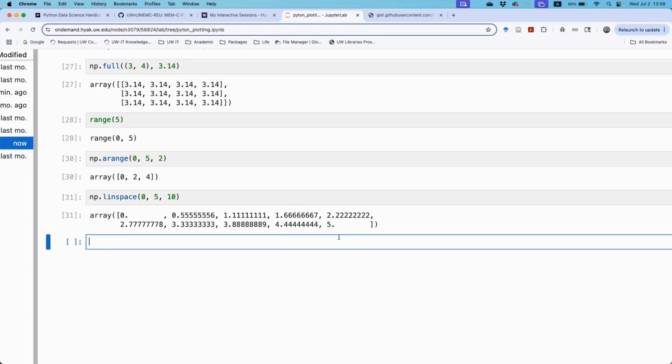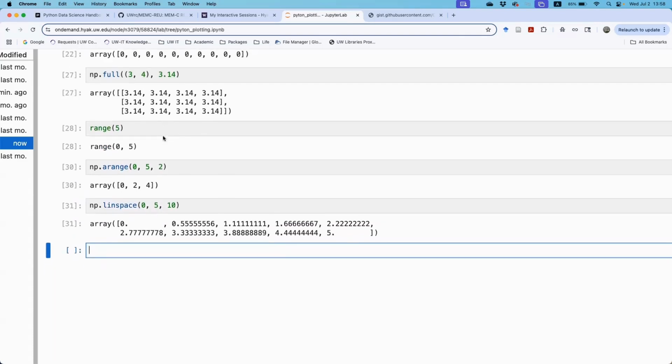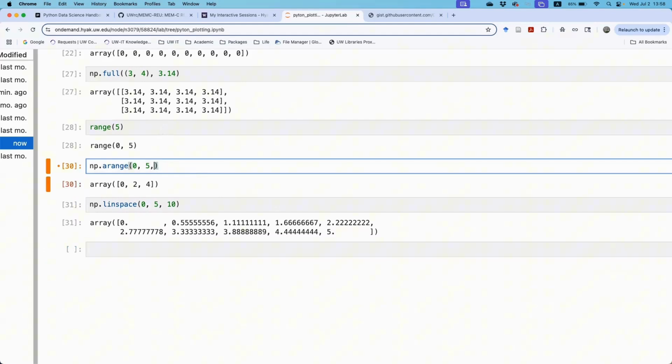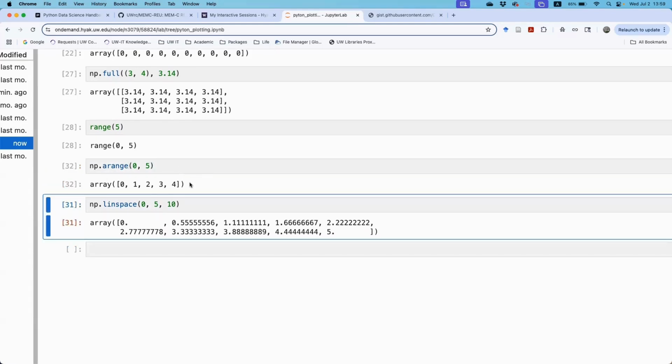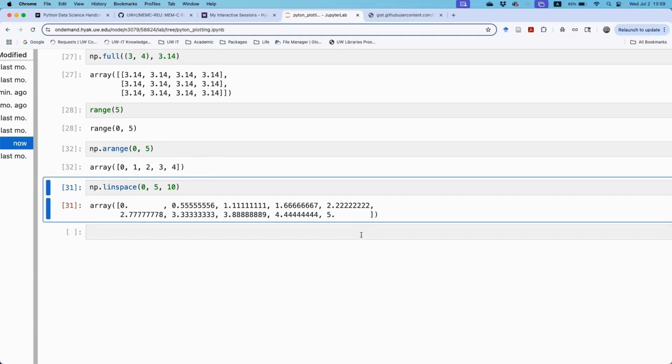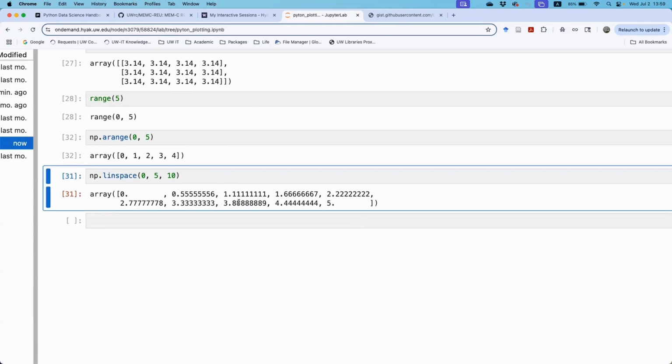The difference here is that for np.arange, the end is exclusive, while for linspace, the end is included. So there will be a subtle difference between those two functions in how they handle the endpoint.